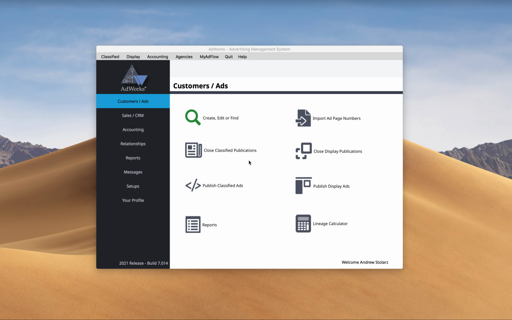And welcome to this tutorial on inventory items. So what exactly are these inventory items? Inventory items are a way of simplifying the entry of items when creating manual invoices in AdWorks that are not associated with an ad. Now, by having these items predefined as inventory items, it basically eliminates the repetitive task of entering these items when creating manual invoices.